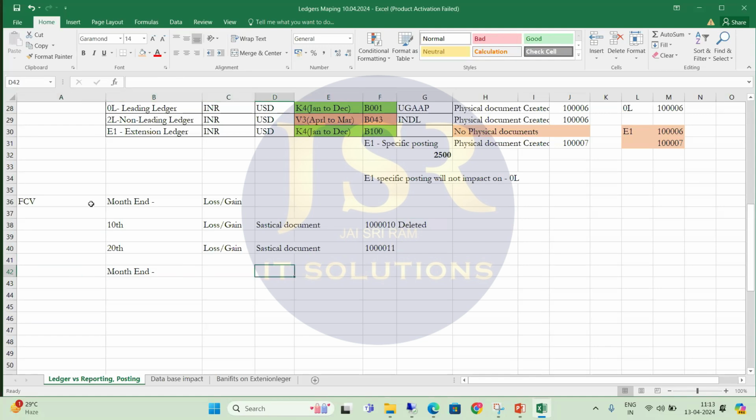Again, at month end, the actual document is created, with a document number of, example, 2000100. The statistical document will be deleted, so there is no chance of duplication. Is it automatically deleted or manually deleted? No, it is automatically deleted. Okay, thanks.